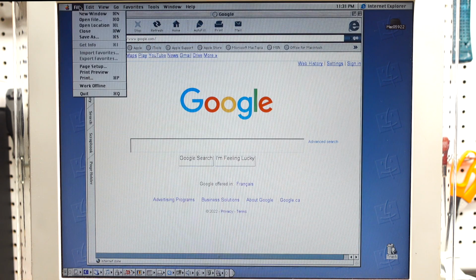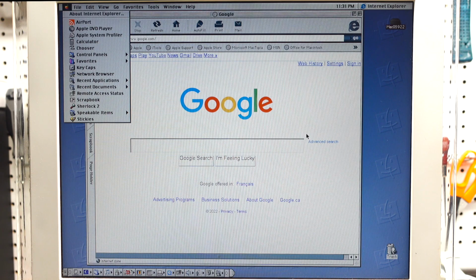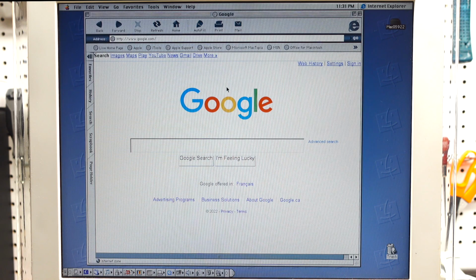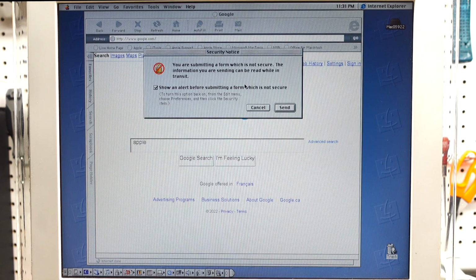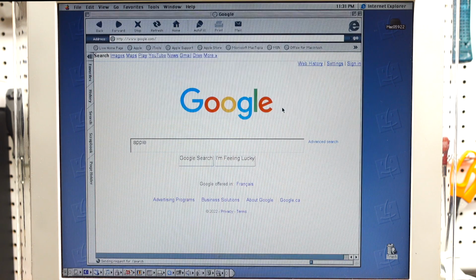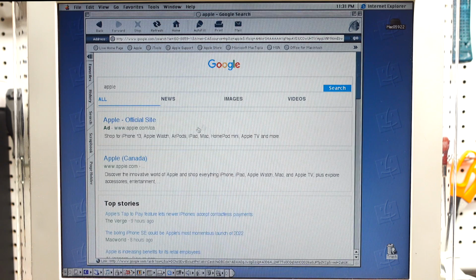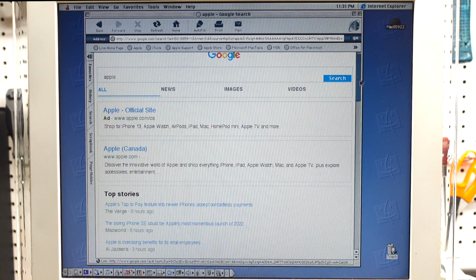So then how do I get... I just want to bring up the stats on the computer, but I'm not going to worry about that. So anyways, let's just see if this will load. So if I just search Apple. Yeah, so not secure. Warning from Google. So we get ads. So that's kind of funny. Look at what this looks like.